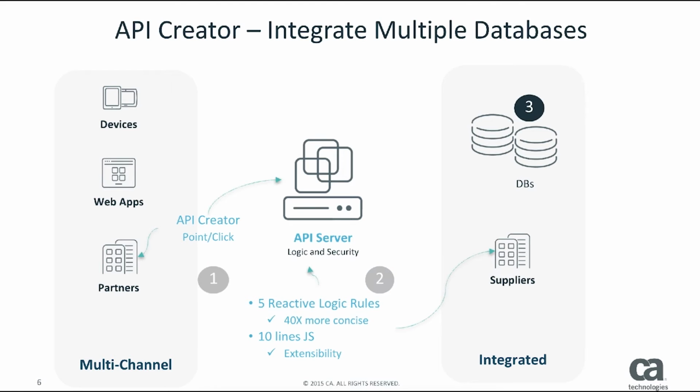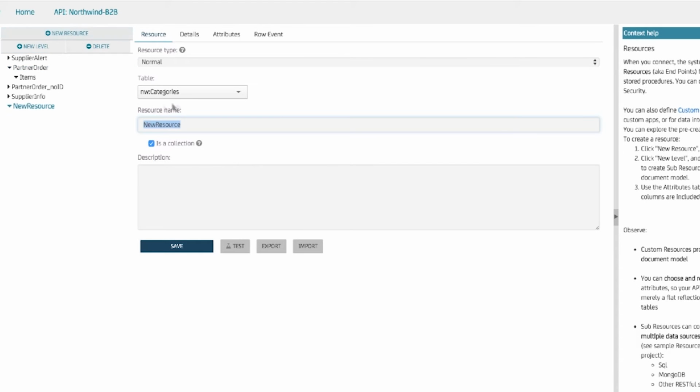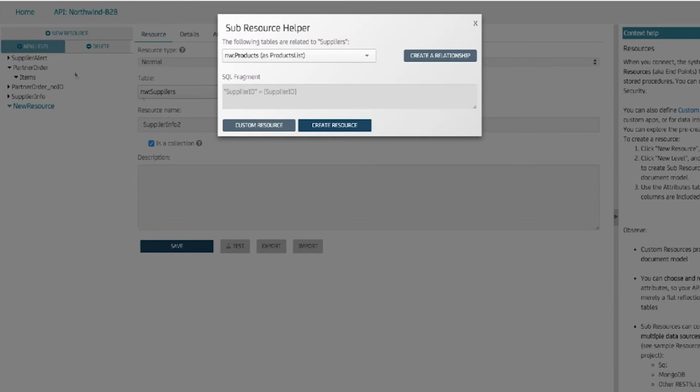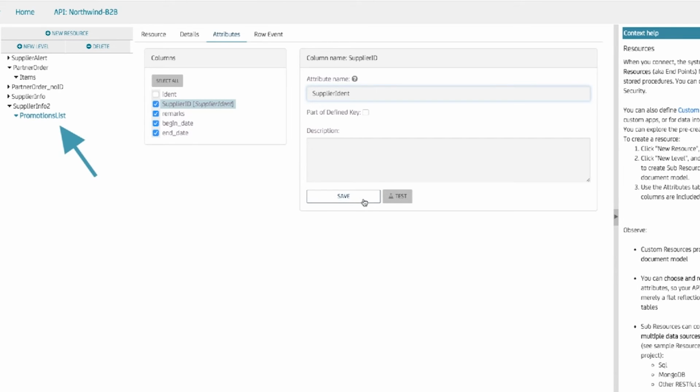Here's another example, where we provide a supplier with a summary of promotions. This time, the required data is in two different databases of different types. And again, the agreed-upon API format does not match our schema. Here's how it's done. We just define a resource across databases using the same point-and-click procedure as before. Select the tables, select the columns, alias as required, select related tables.